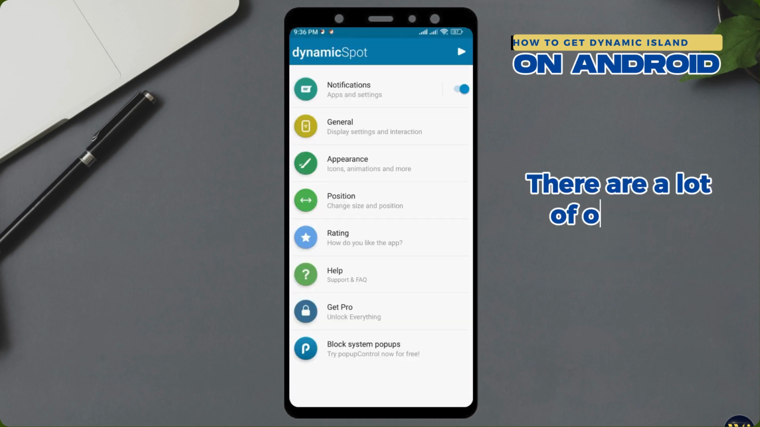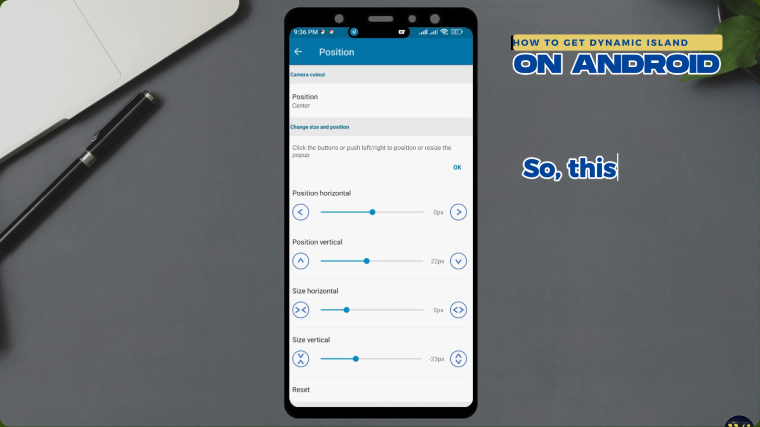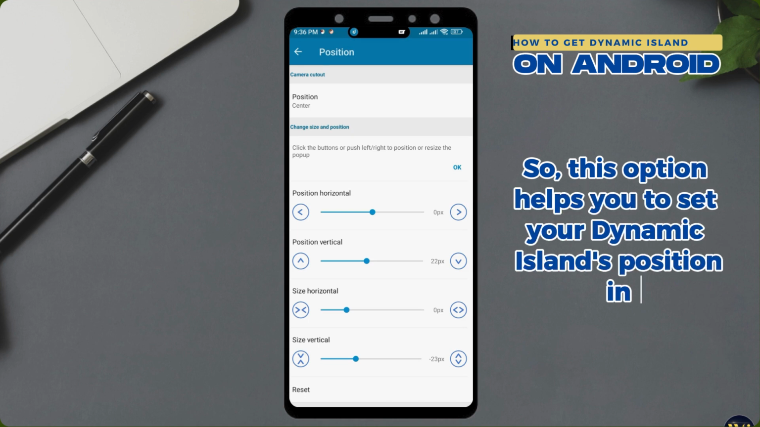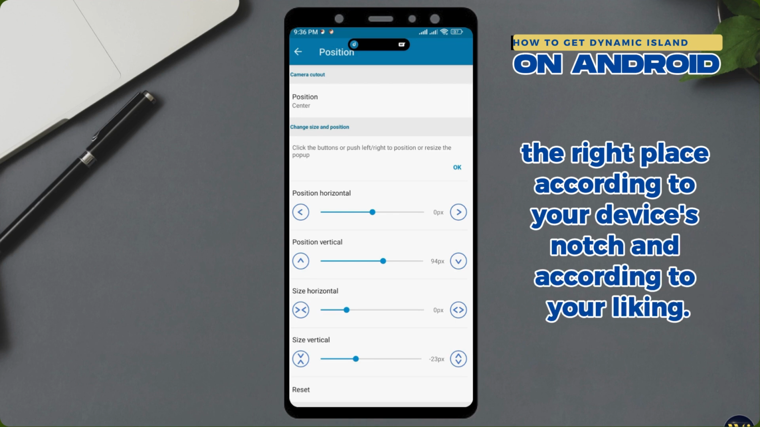There are a lot of options provided to customize it. Now click on the Position option and set your Dynamic Island's position. This option helps you to set your Dynamic Island's position in the right place according to your device notch and according to your liking.